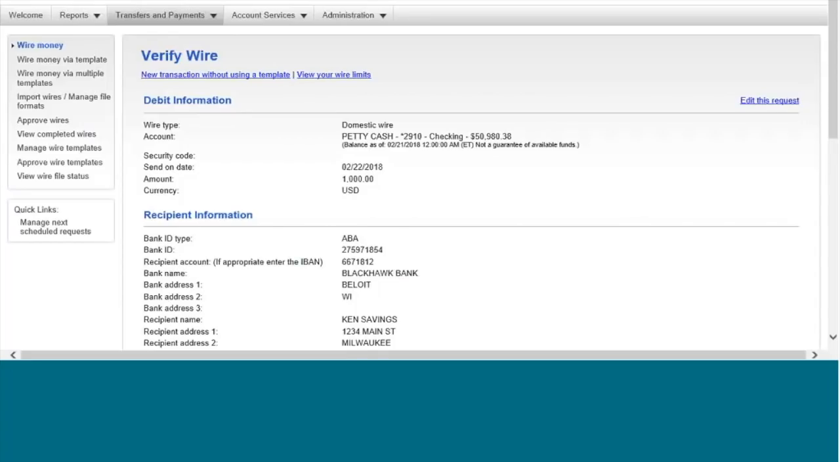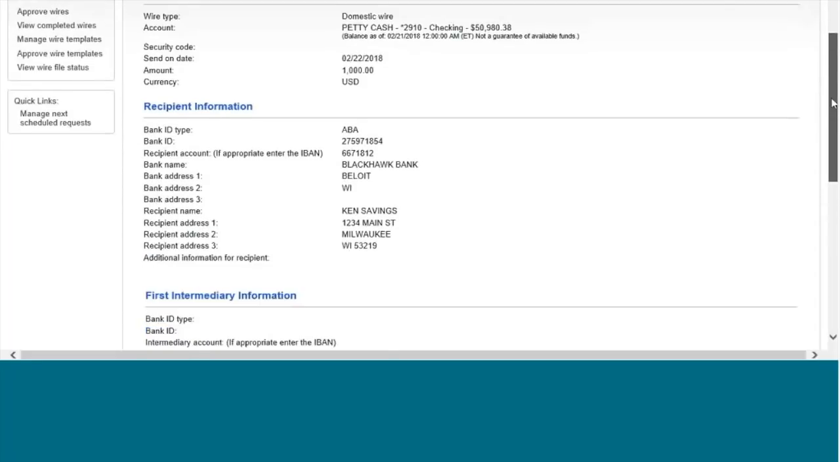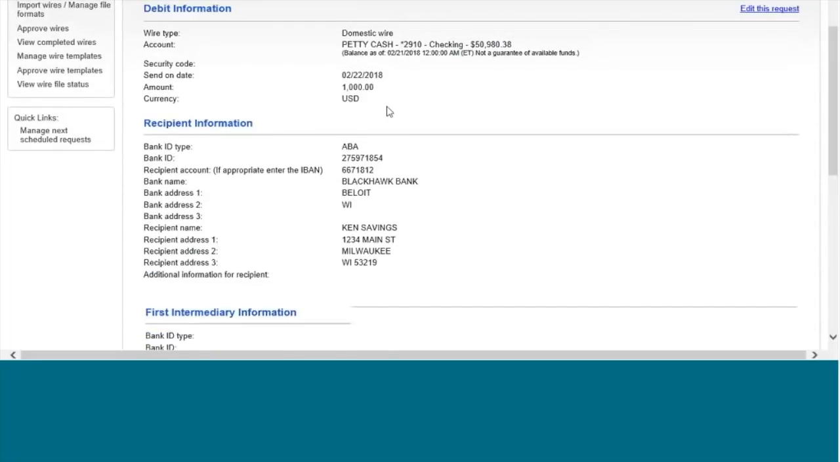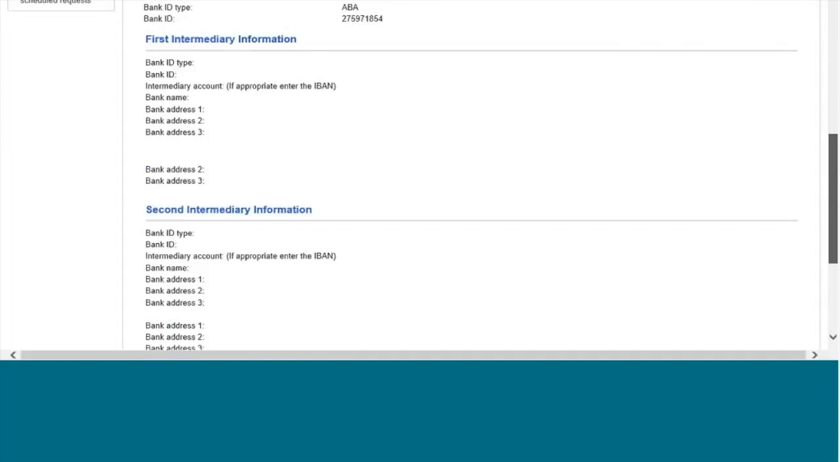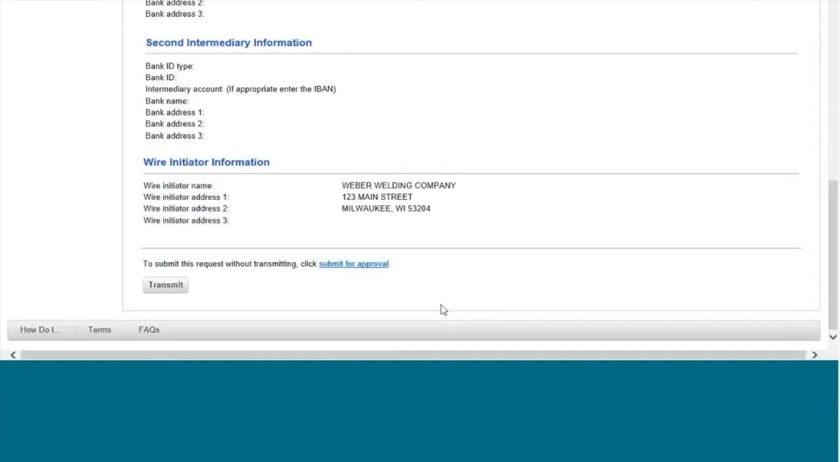So now we're going to verify the wire information. Notice this is a one-time wire. It does not have a wire template name. So we're just verifying the information is correct. You're going to see submit, and you're going to see transmit.